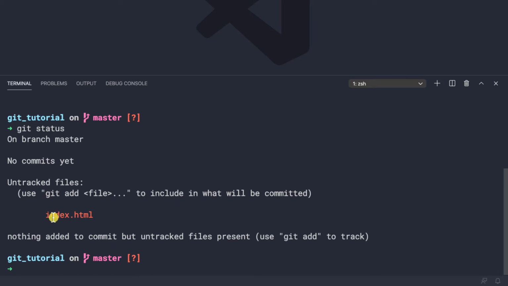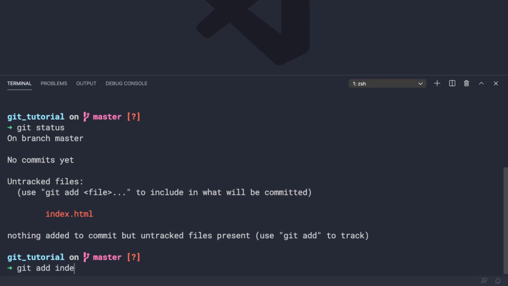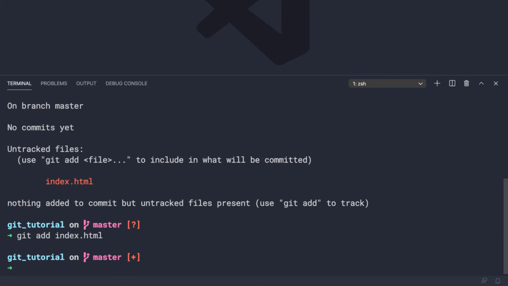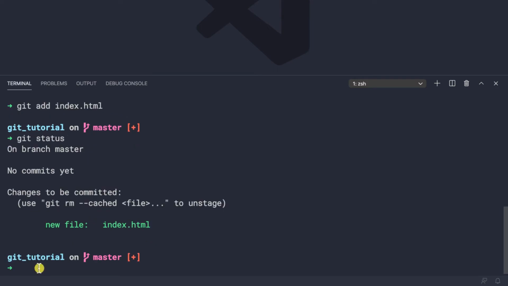So how to add this file to the staging area? It is very simple. We simply need to do git add index.html, that is git add and then the file name which we want to add. If we press enter here, this index.html file will be added to the staging area, and that would now be a tracked file. So let's again do git status, and now we see that we have a new file here, index.html.